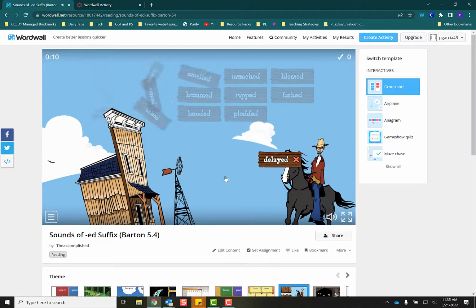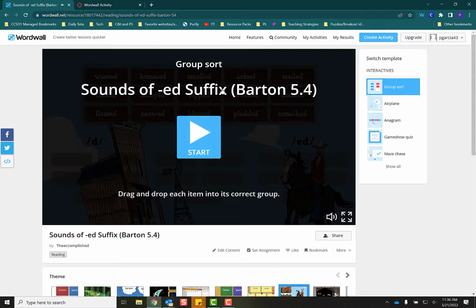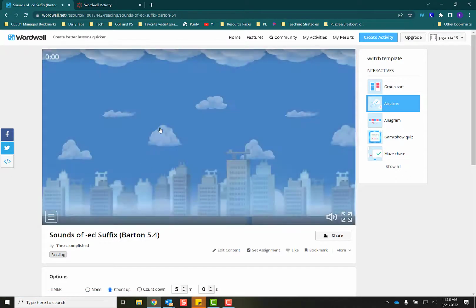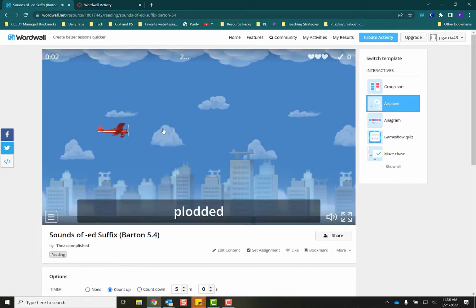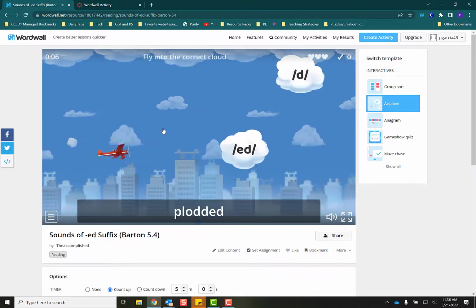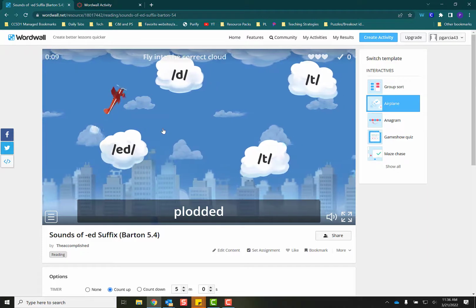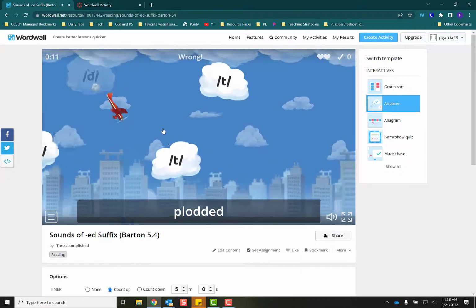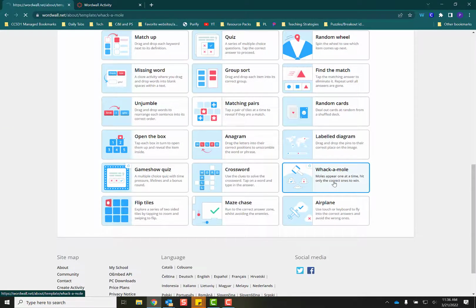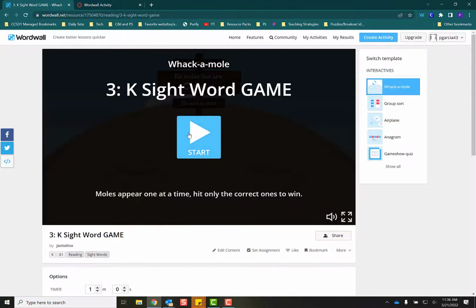Now let's say that you don't like that one and you want to switch it to a different type of template. You can actually change it, and it's the same words and everything, but it's a different template. So this airplane one's kind of fun because the kids have to fly the airplane into the right one, and if they're wrong, then they get an X. So there's all these different ones. This one's like a sight word game in whack-a-mole.